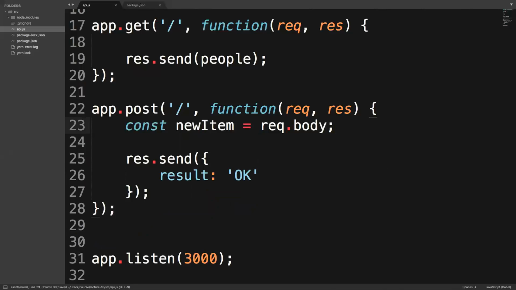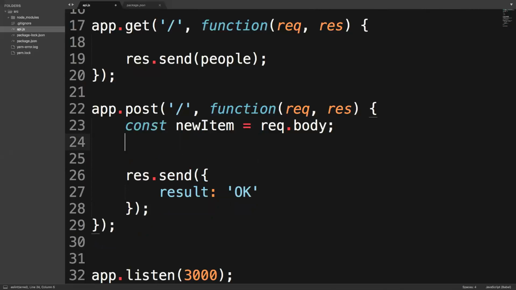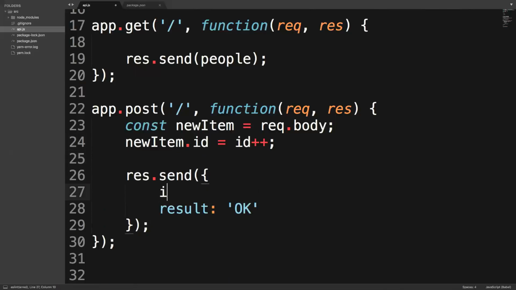So I'm copying this into here just as a reference. I don't care. This is going to be destroyed after every request, so it doesn't matter. And I say new item dot ID is equal to ID plus plus, right? So I have an ID there which is 0. This is going to be equal to 0, and ID is going to be equal to 1, right? And this will keep happening. Make sense? And in the response, I'm also going to send this ID.